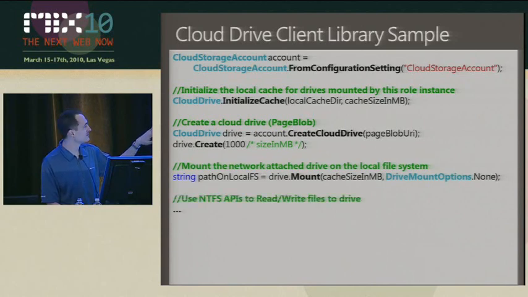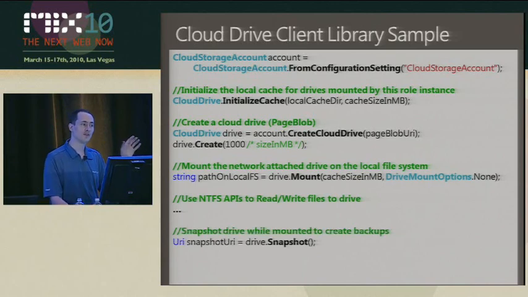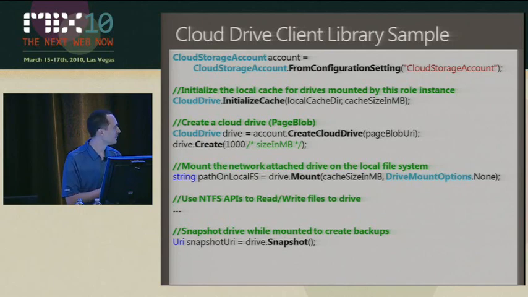Once it's mounted, you can do your standard NTFS API calls. And one thing I didn't talk about is you can also snapshot the drive, similar to snapshotting a blob. So you can actually have a drive that's mounted, and you can snapshot it to keep creating backups of the drive. So that's very useful for that. And then you can unmount the drive.